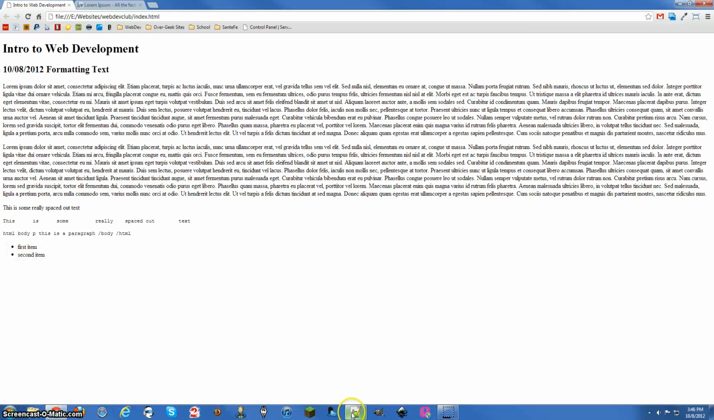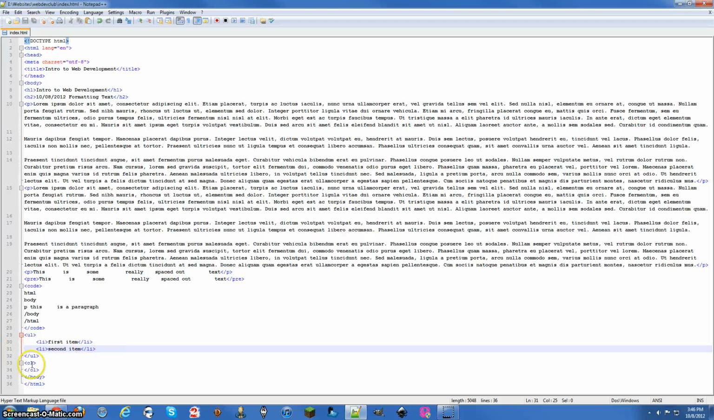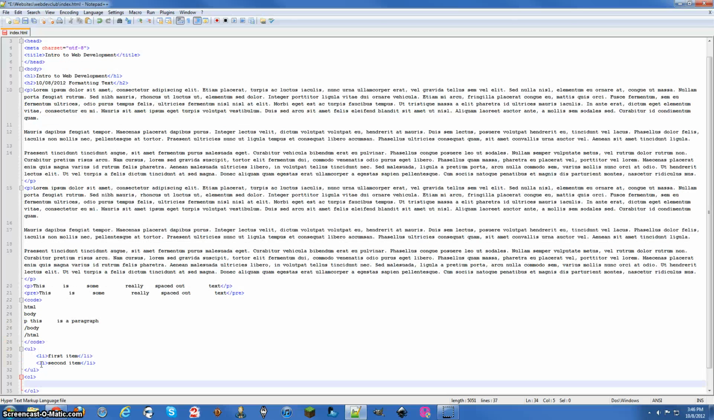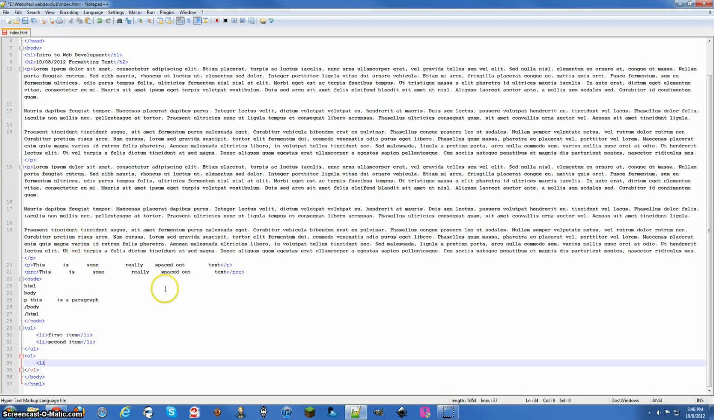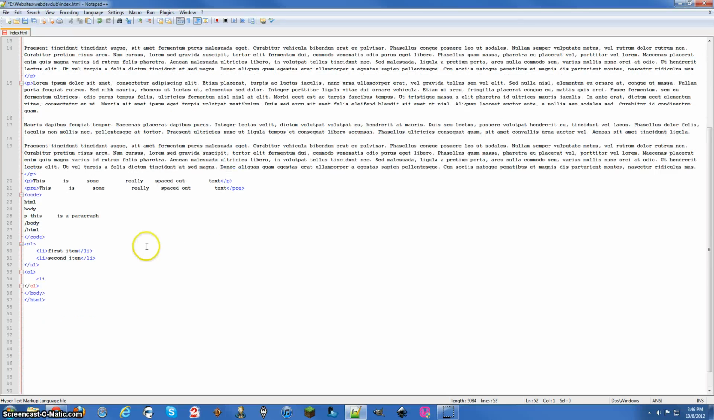So let's look at ordered list. Now if an unordered list has bullets, an ordered list, scroll up so you guys can see a little better. Get some spaces on the bottom. There we go. An ordered list has numbers. Notice the LI is the same. It's still LI in both because they're both list items.